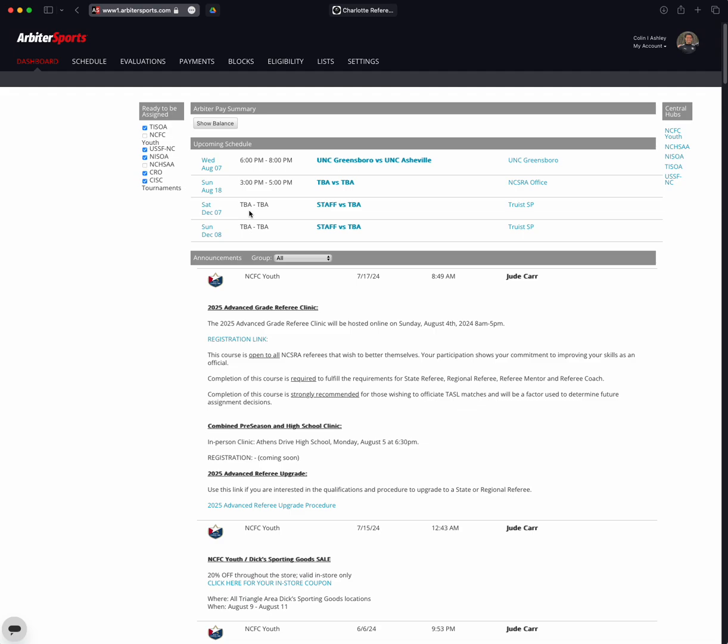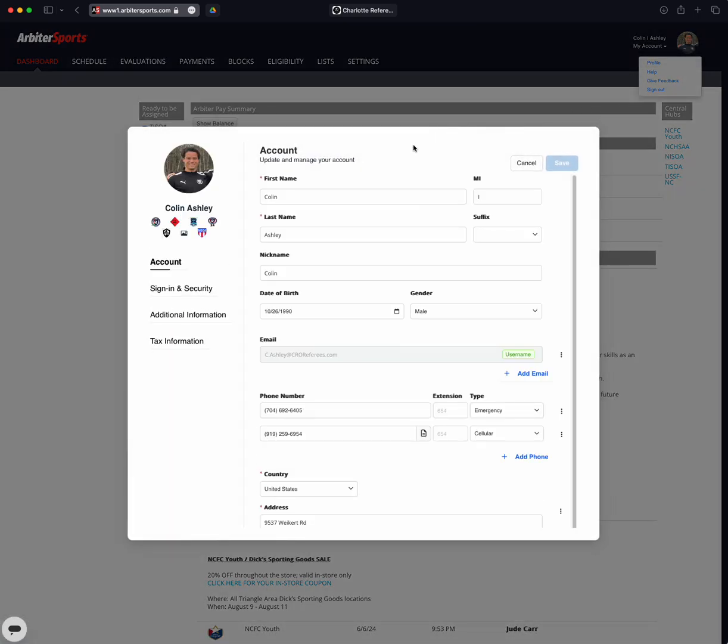To set up your profile, you're going to go to the top right corner where your name and your picture will be seen. From this spot, click on your picture, where a drop-down menu with the profile option will be seen. Click on this profile button, and the profile for ArbiterSports will come up.